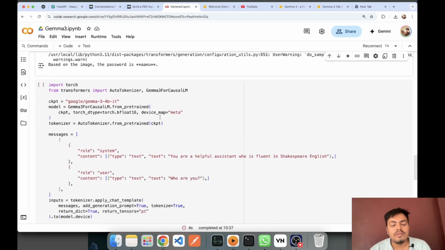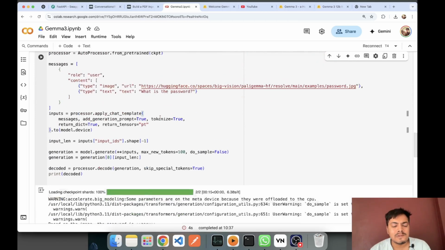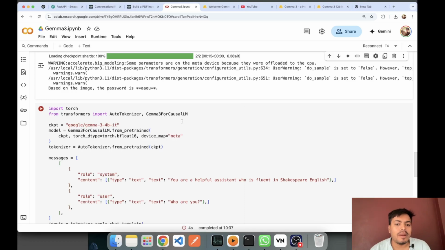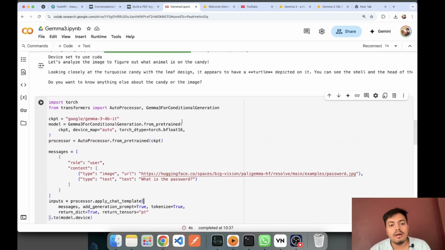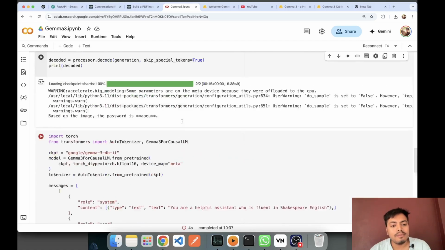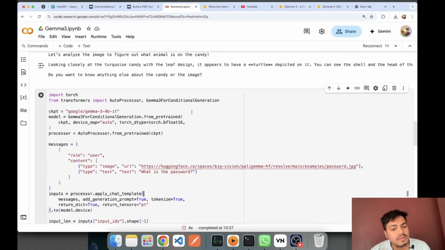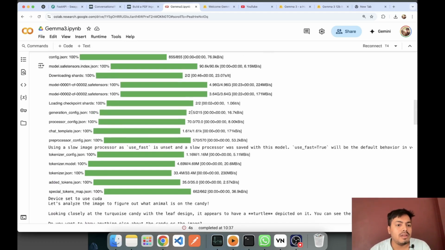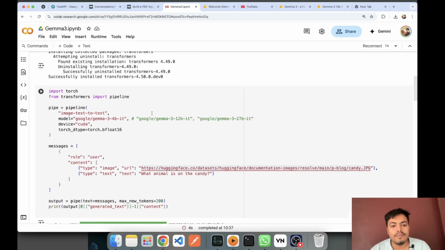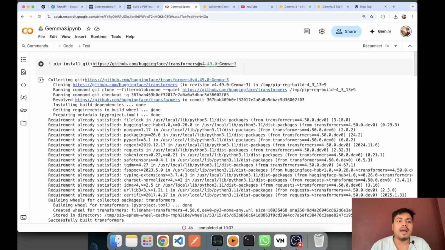Generally I've seen people preferring causal LM when you want to skip the image part and use it as a language model. And if you want to use it like a multimodal model where you will be passing images, at that time we can use the conditional generation, or we can use the pipeline abstraction of transformers. So this is what I had on Gemma 3.